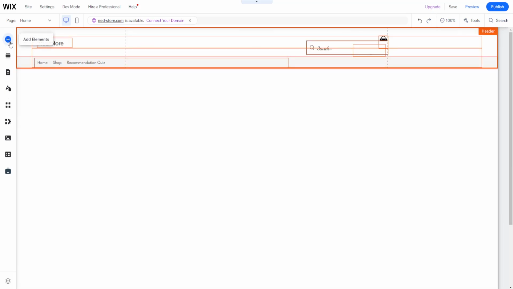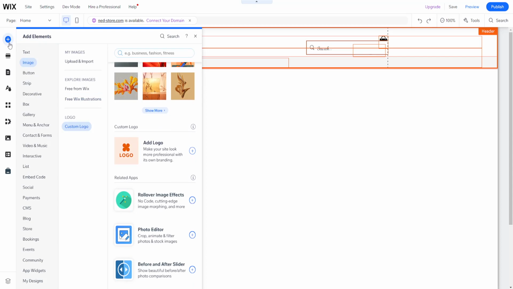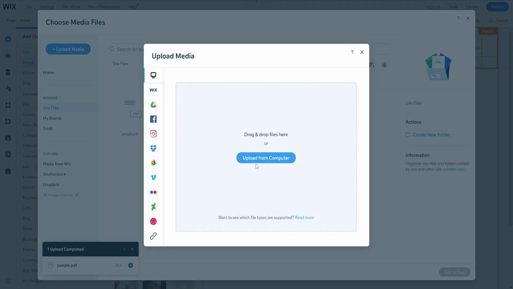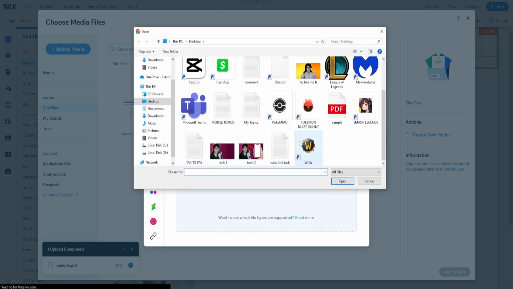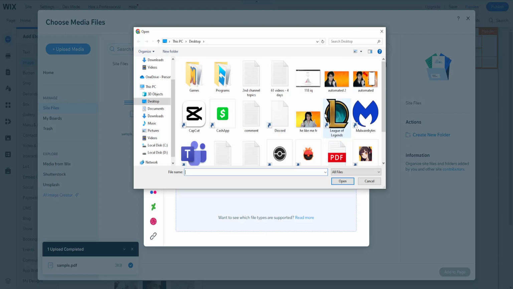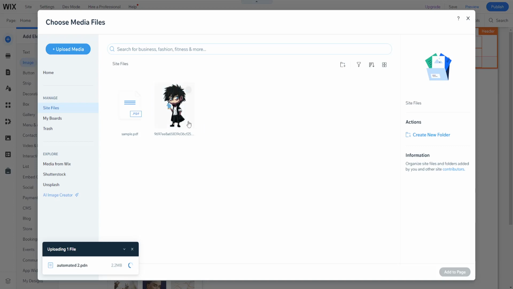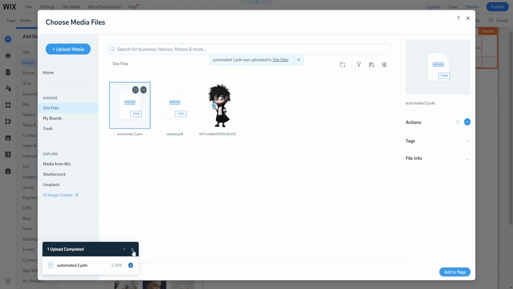The second way of how we can do this is we click on add elements, and then right here we click on upload and import if we already have a logo created. So I already have one. I am just going to click on upload from computer, and here I will choose the logo that I want to use. So just as an example, I'm going to use this image, or maybe this one just looks more like a logo. So I will just cancel this upload, but it's the same process.